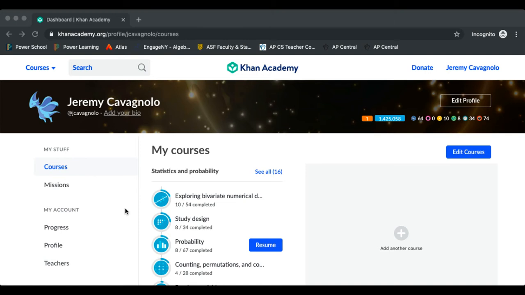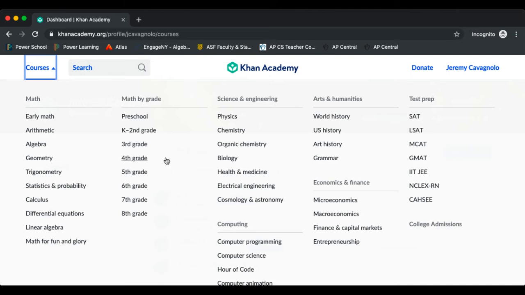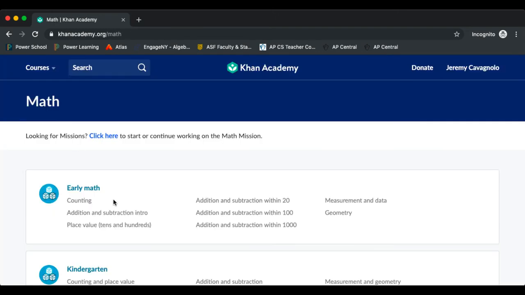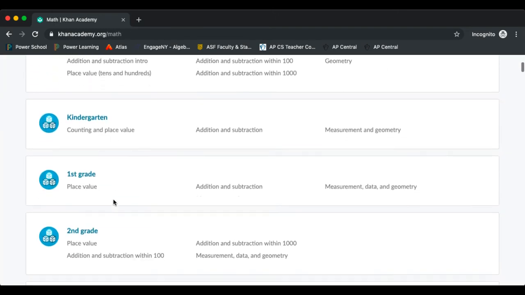But I want to get you started on a math mission today. And you'll see there is a missions tab here, and we'll come back to that in a minute. But first, notice this courses link in the top left. It's a drop-down menu. And when you click on it, you see all the different topics that you can learn about on Khan Academy. And instead of selecting one of these math courses, I want you just to click on math. And you'll see a long list of all the courses that are offered on Khan Academy.